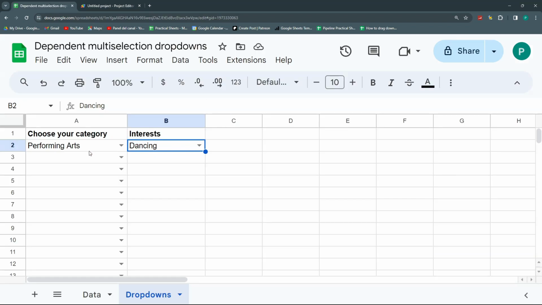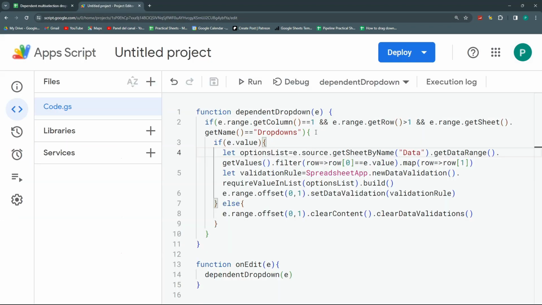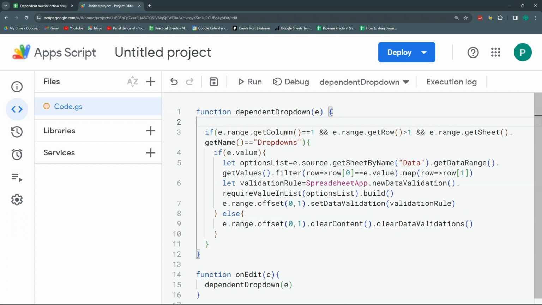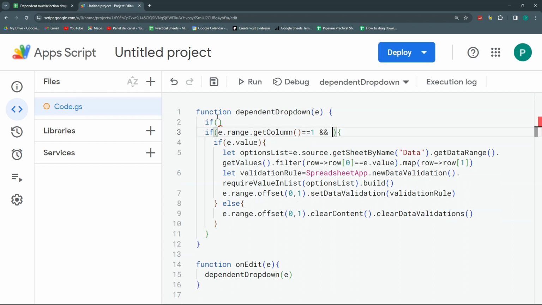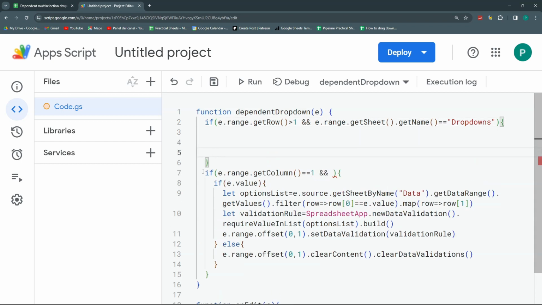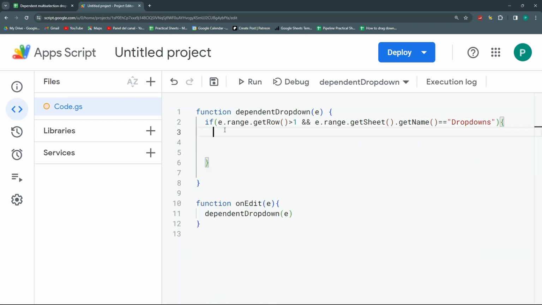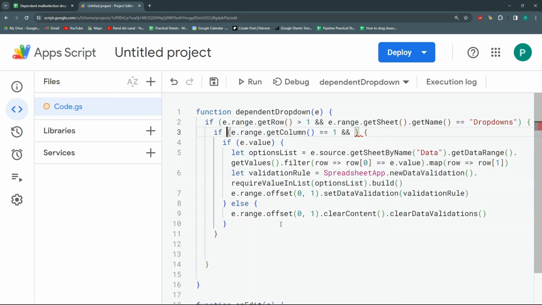Now I have two cases. The first case is the one I already did just for this column, and the second one will be for this second column. So in both cases, I'm going to need the row to be more than one, and the sheet should be dropdowns. So what I'm going to do is to create another if just with these two conditions: eRange get row greater than one, and range get sheet get name equal to dropdowns. Let's cut it and paste it here. We're going to open our brackets, and we're going to paste all of these inside our bracket. And we could right click and format the document so it looks a bit more ordered and structured.